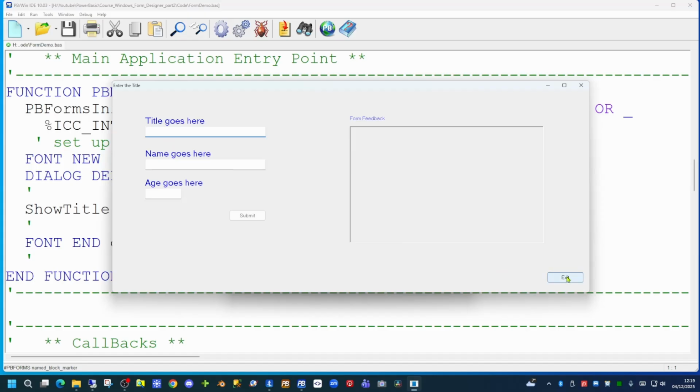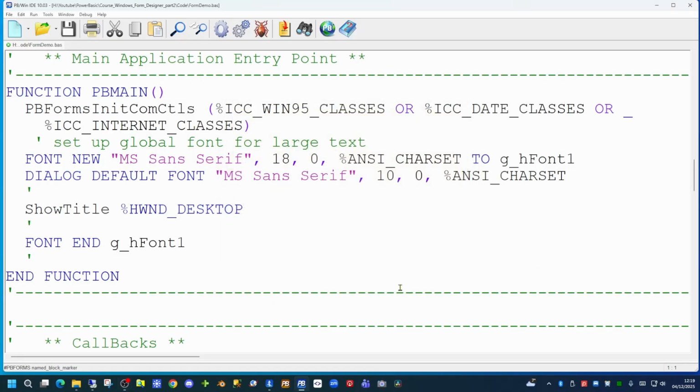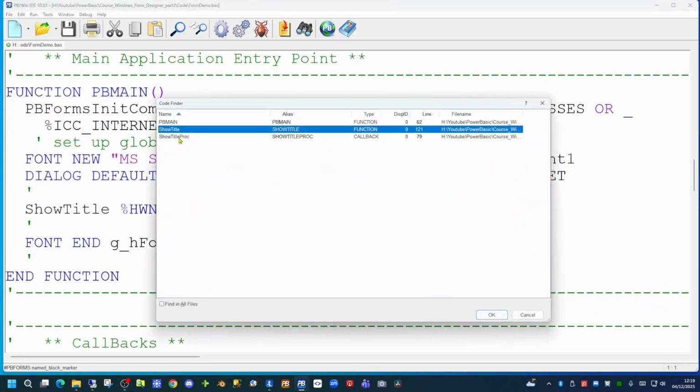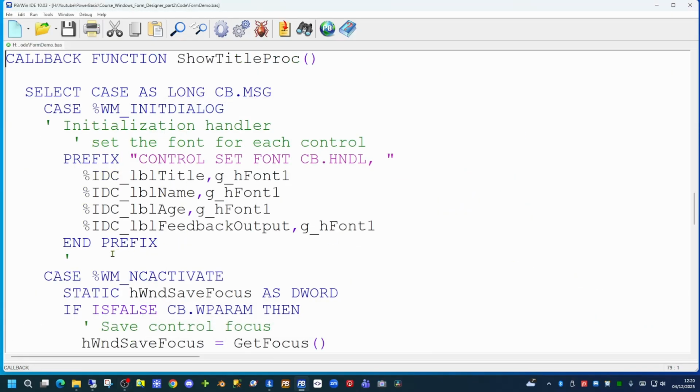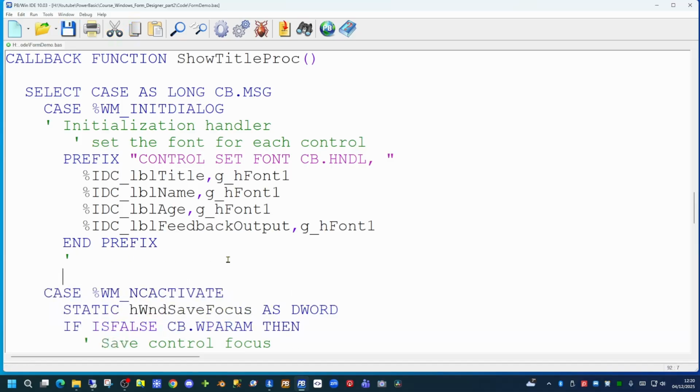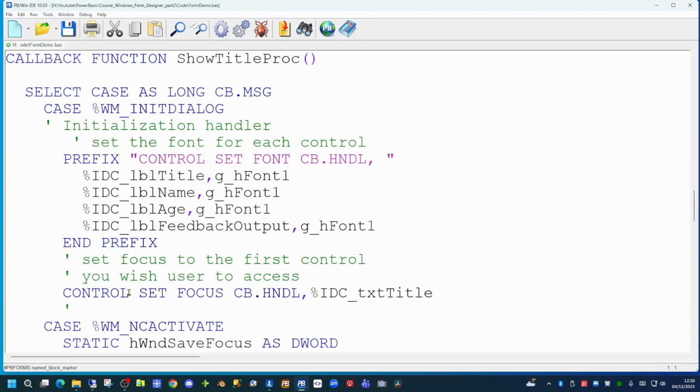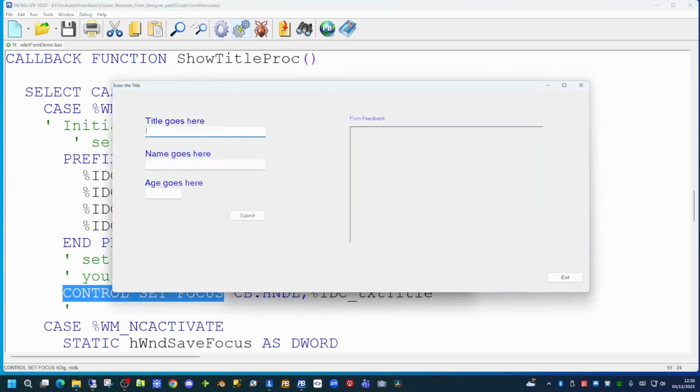We can again do that in the callback function, the event handler, in the initialization section. If we do F2 and go to our callback, and after we have set the fonts, we can put a command in to force focus to the first field. And we do that using the control set focus command. If we run the application now, we will see the first field has our cursor flashing in it quite happily.